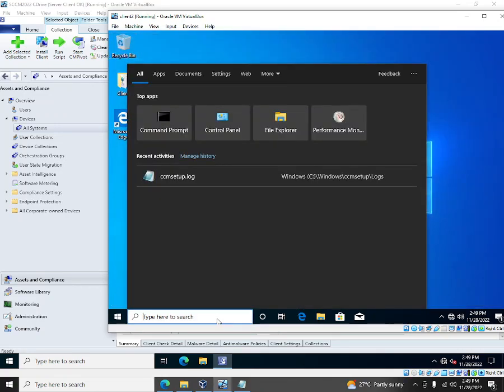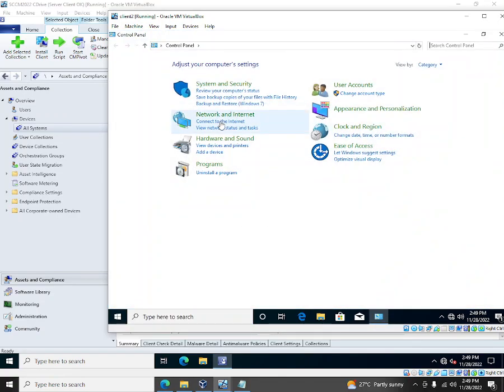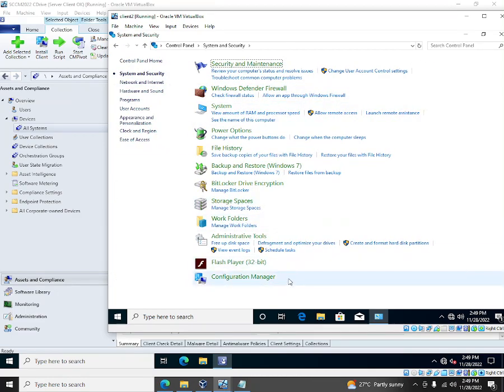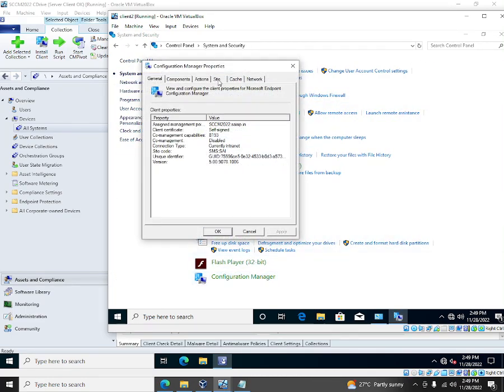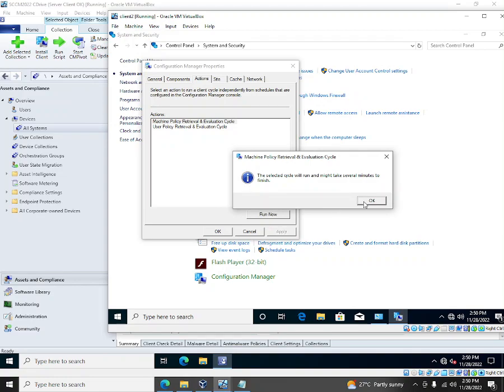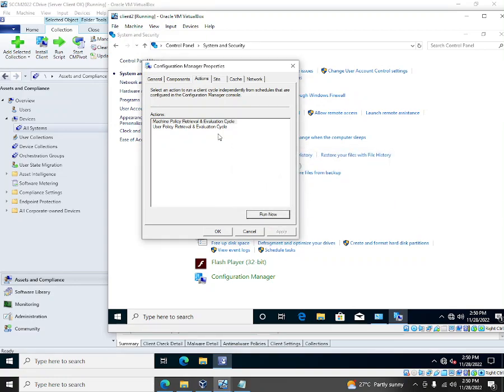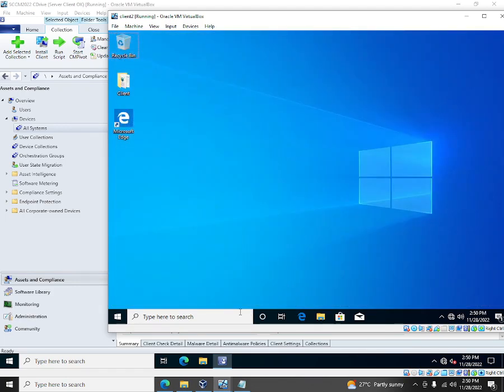and then control panel. We have, okay, configuration manager. Okay, all fine. Actions, no, still have only two actions. Fine, we will run now. After approving, this is the first time we are executing the machine policy only. Fine. Okay, let's close this.